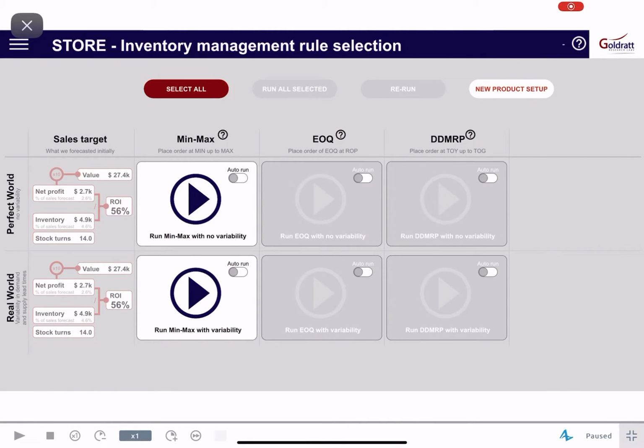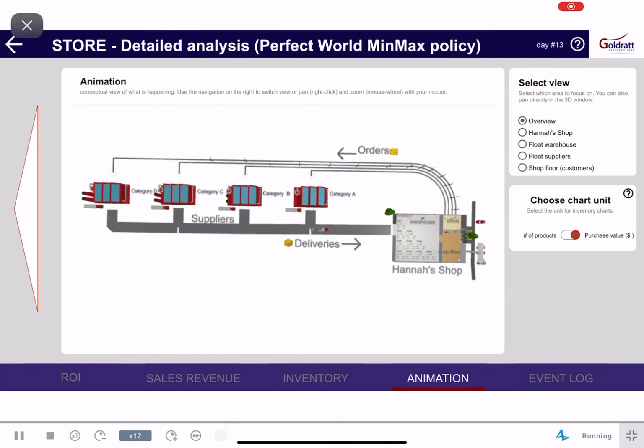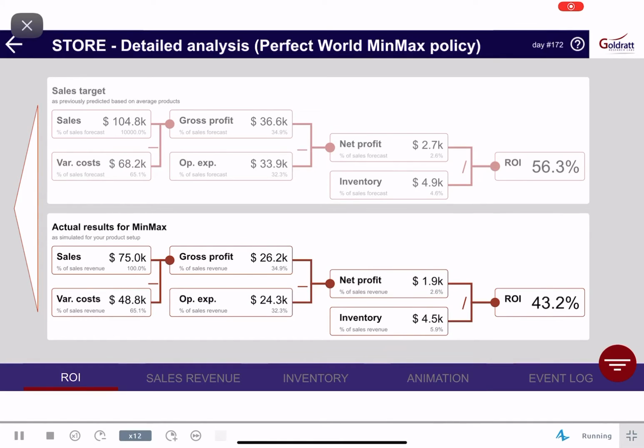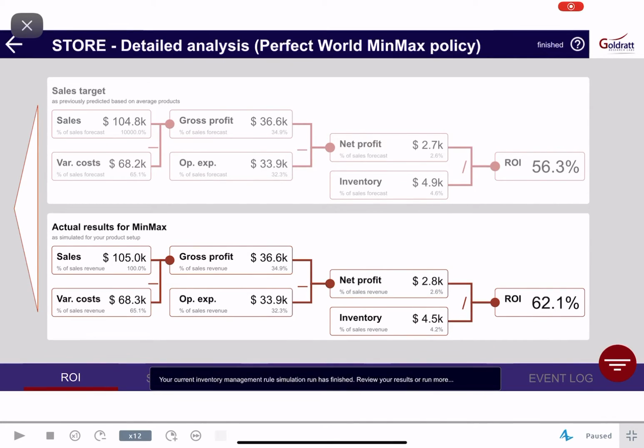So we're going to click on the play button for the perfect world MinMax scenario. It will show you an animation of actually simulating the store, every event that's taking place in your store over the 240 days that the store is open. You can see the days running at the top there, and we should expect to get great results, right? Because it's perfect world, there should be no demand or supply lead time fluctuations. And as you can see, we actually exceeded slightly our net profit and also our ROI.